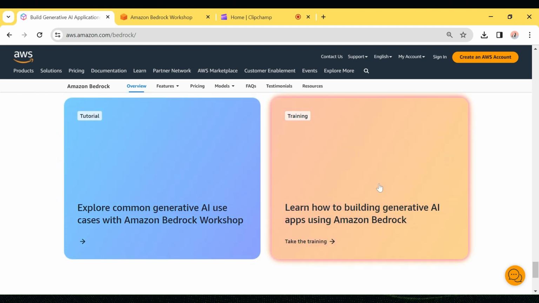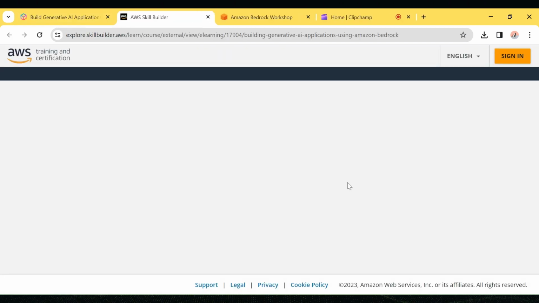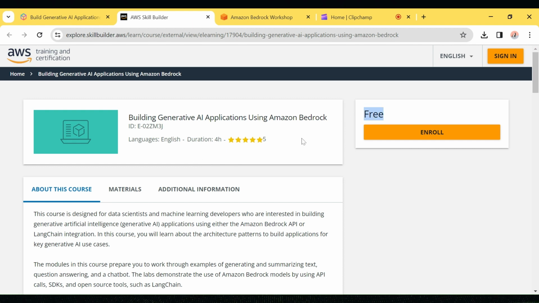And also they are providing some training courses. It is free only: Building generative AI applications using Amazon Bedrock. So what you have to do is just enroll and start your journey with cloud using Amazon Bedrock.